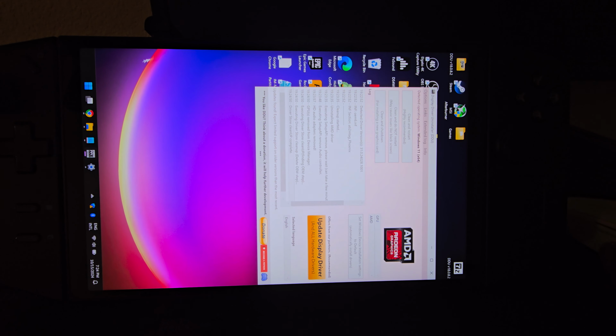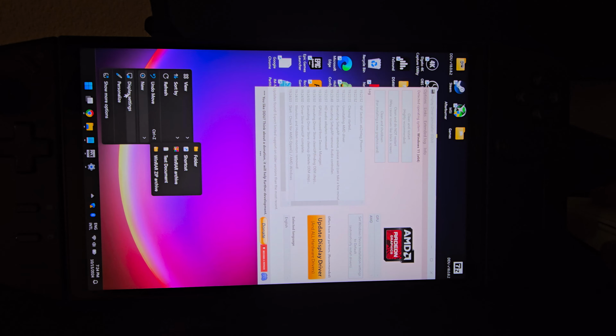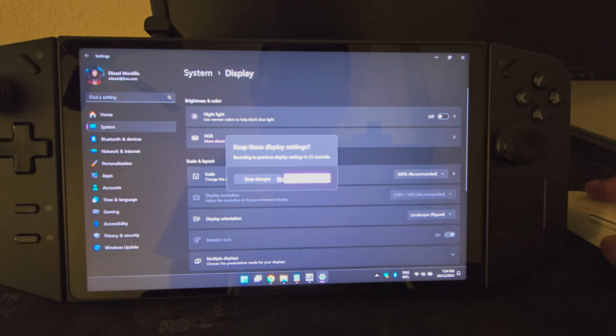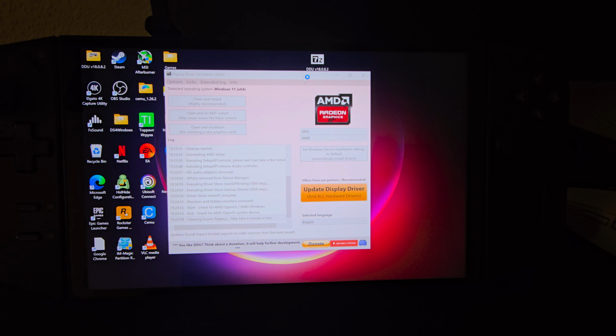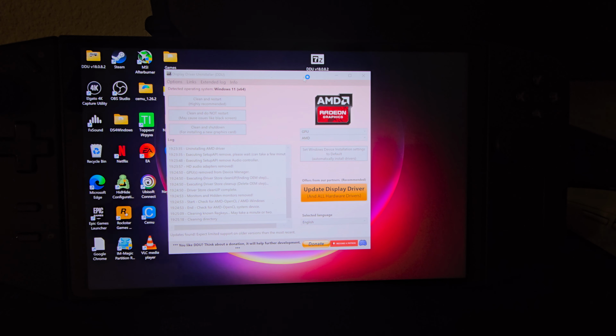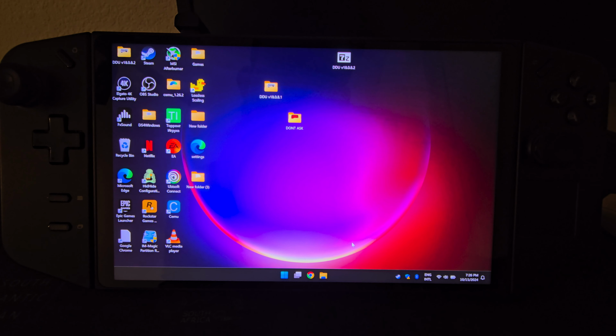Like I said, you can go here, right click, go to display, go here, and then turn it into landscape and keep the changes. Then your Legion Go is gonna restart. Just don't touch anything. Let it do what it does. I was gonna say let it do what it do. As you can see, restarted.